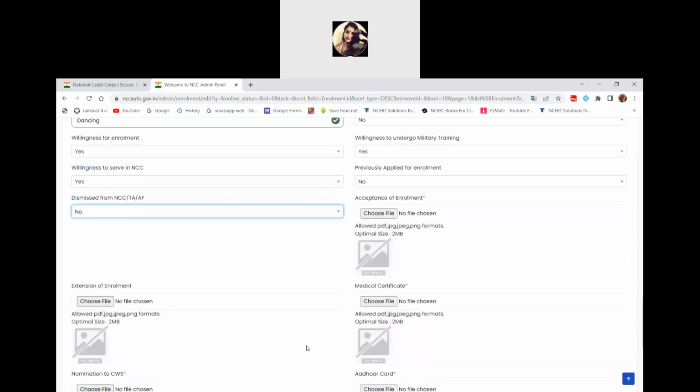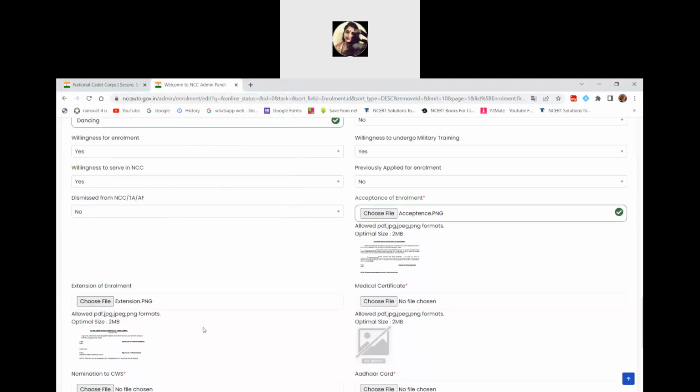I already have these files on my desktop. Now I'm going to choose the files. I'm choosing acceptancy of enrollment here. I already have a folder with the name acceptancy, so I'm taking this and uploading it here. Yes, my upload is done. Extension of enrollment is actually not mandatory. Even if you don't upload it, there is no problem, but you can do it.